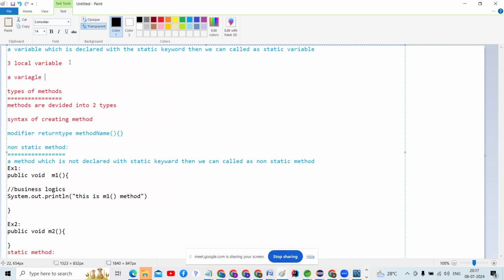A variable which is declared outside the class, and inside the static method, non-static method, and constructor, and blocks.